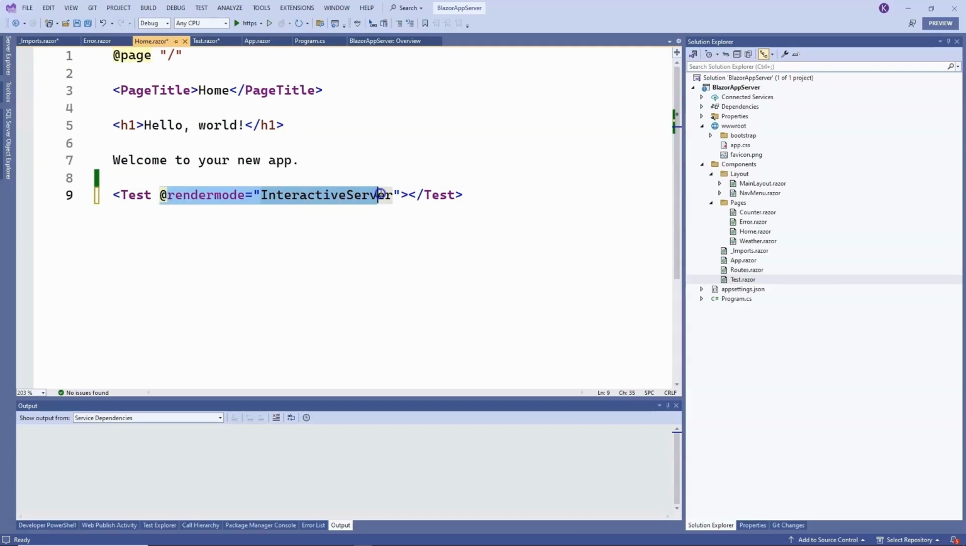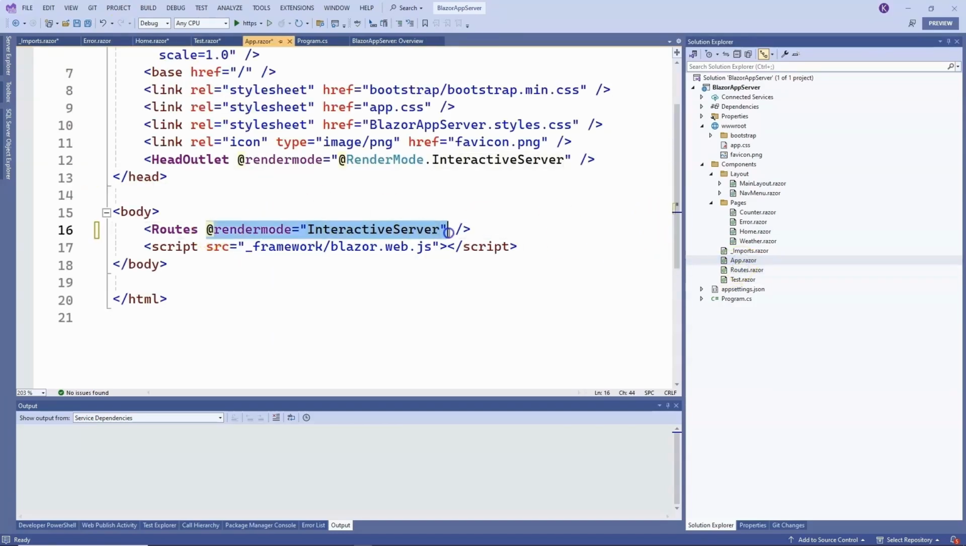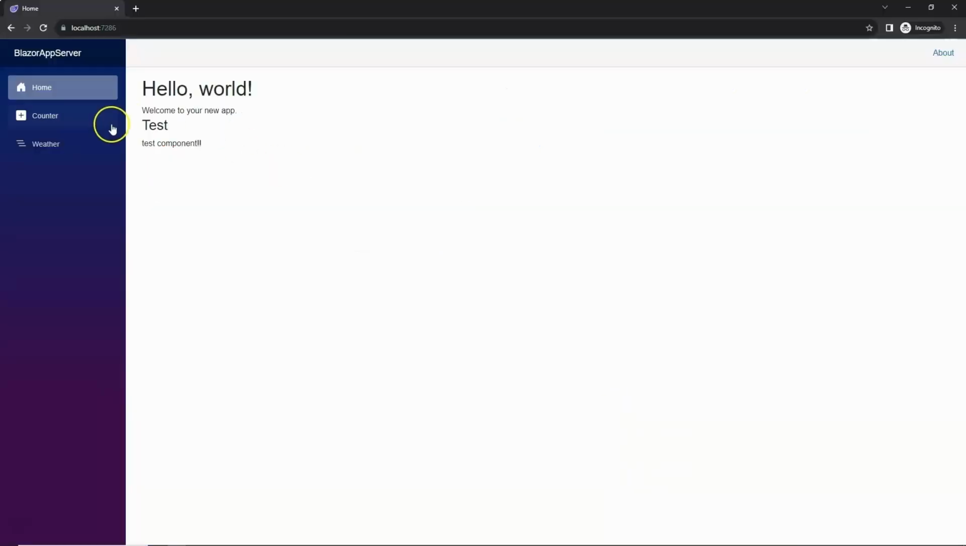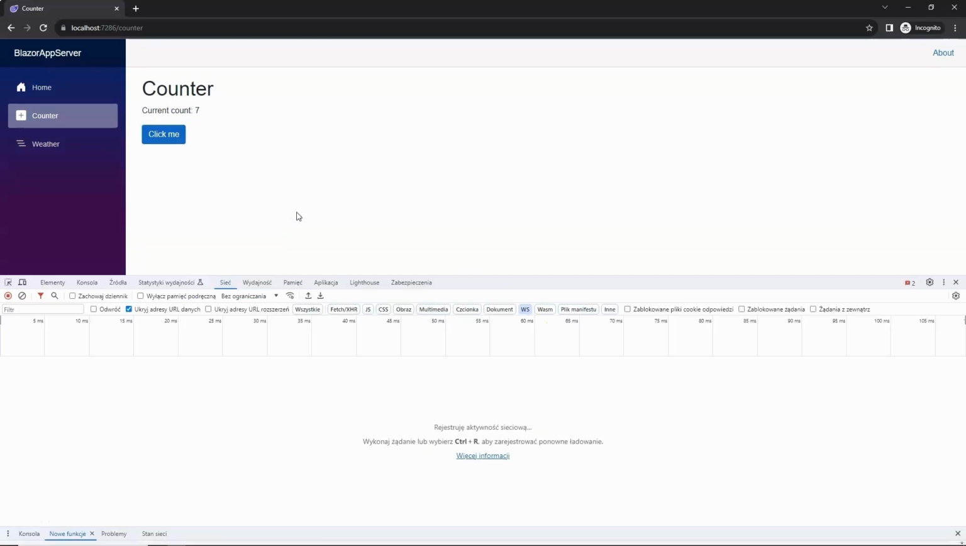Let's return to global rendering in this example. So, I'll remove this from here and go back to App.razor, where I'll declare interactive server globally. Okay, now, if I run our application, I can go to the counter tab, and here we already have interactivity. If I click this button now, you'll notice that the interactivity works here. The counter changes on this page.